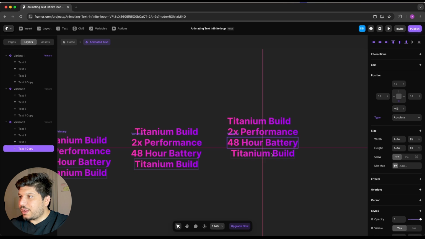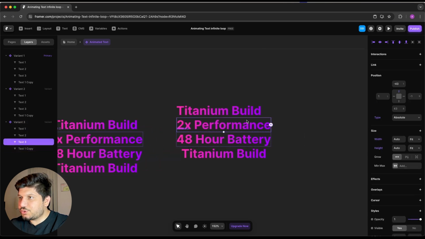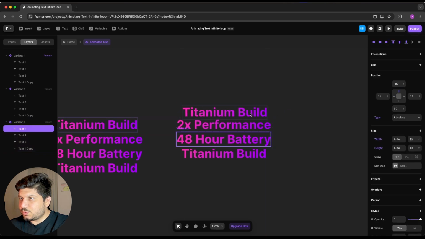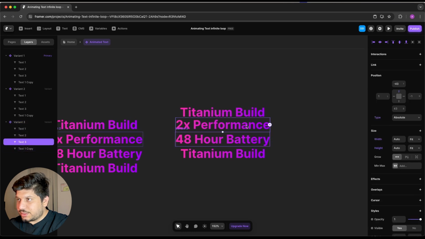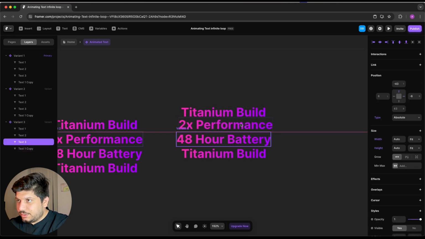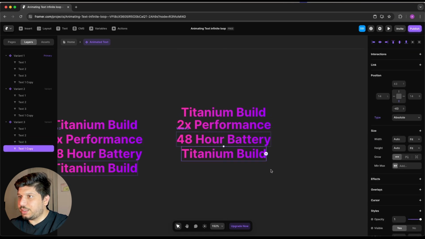Right, so we have everything aligned now again, and make sure everything else is aligned center as well. This one is aligned to this. Make sure to align it to the actual variant size itself. So everything is aligned just like that. Right, so we have everything ready.